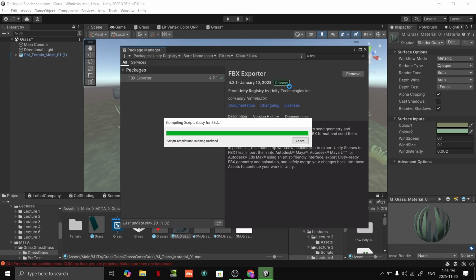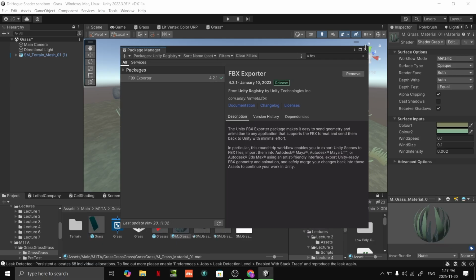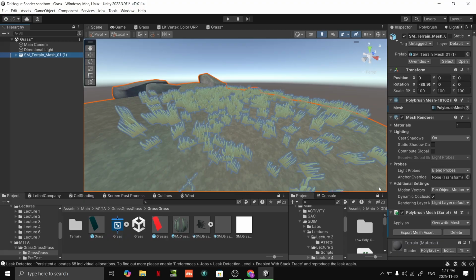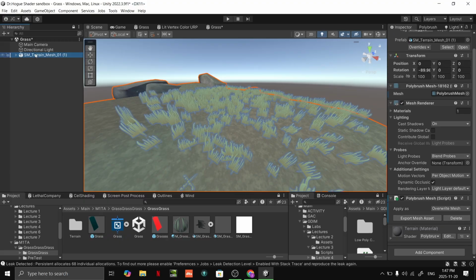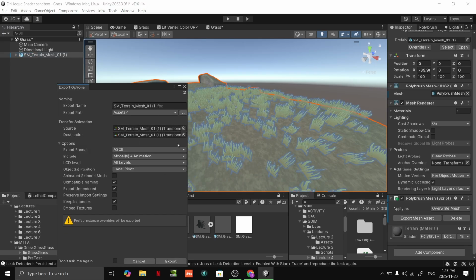Yeah, the FBX exporter is really useful because whatever changes you make in the scene, you can then export, and it's all instancing still, right? If I select the terrain mesh and right click it, I can export to FBX. You can see right there, and it gives me this drop down here. But if I keep instances on, then it's going to keep those grass planes in where they should be.